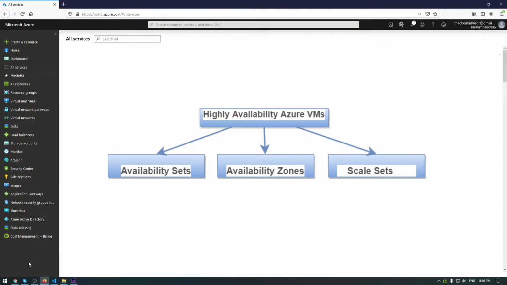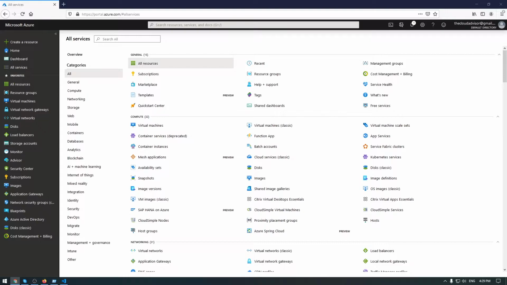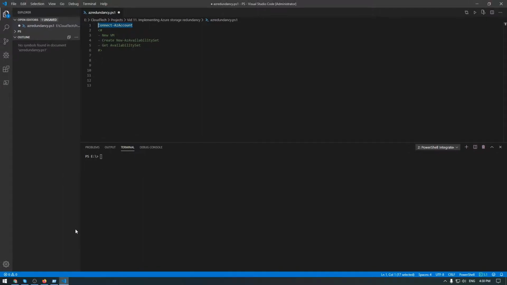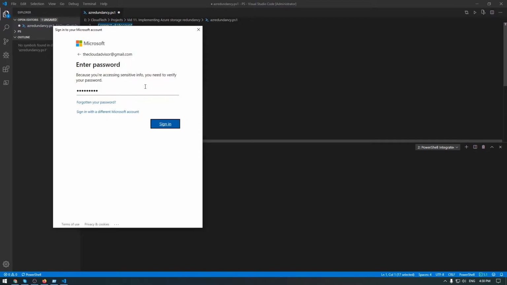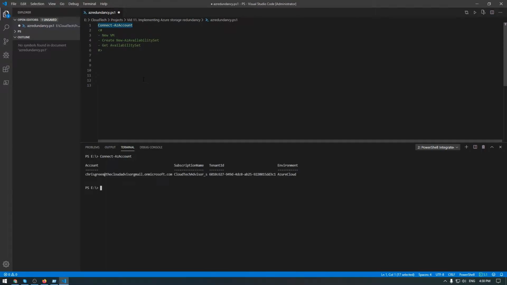Now, if it's quite clear what is the difference between availability sets and availability zones, let's start the implementation to create a new availability set via CLI. I will use Visual Studio Code to do this. As well, you have two options here, to use the CLI or PowerShell commands. This doesn't matter because we are using the same parameters. The difference is only in the syntax. I will use PowerShell commands because I am more familiar. Okay, let me first connect to my Azure account. Okay, now I'm connected to my Azure account.